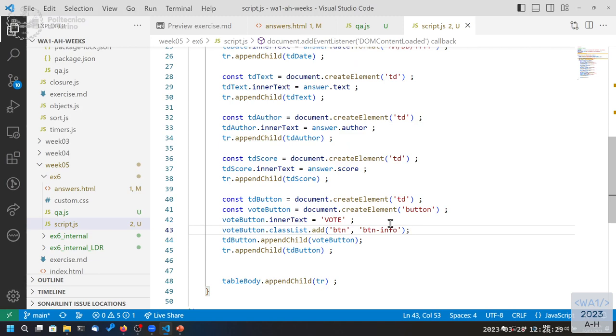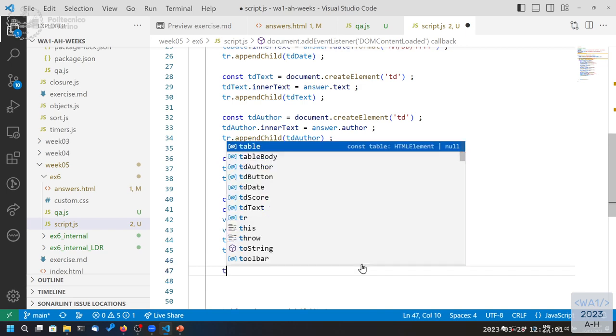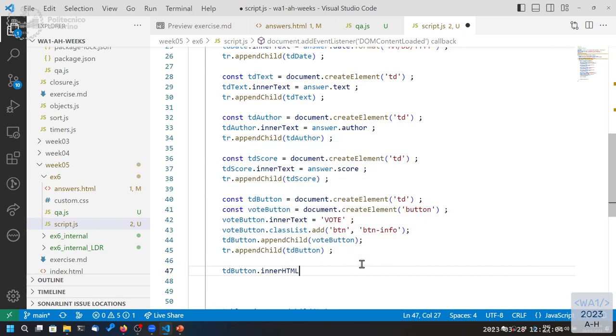There's another way, maybe faster way, for doing this construction of nodes, is to exploit the fact that the browser already has an HTML parser. So we can give an HTML fragment and let the browser convert the fragment into nodes. For example, I have the TD button. I could use the attribute inner HTML. So the TD button is the last cell, or the TD for the last column. I'm not just putting some text inside. I'm putting some HTML fragment. And so the browser will read this HTML fragment and create the nodes for me.